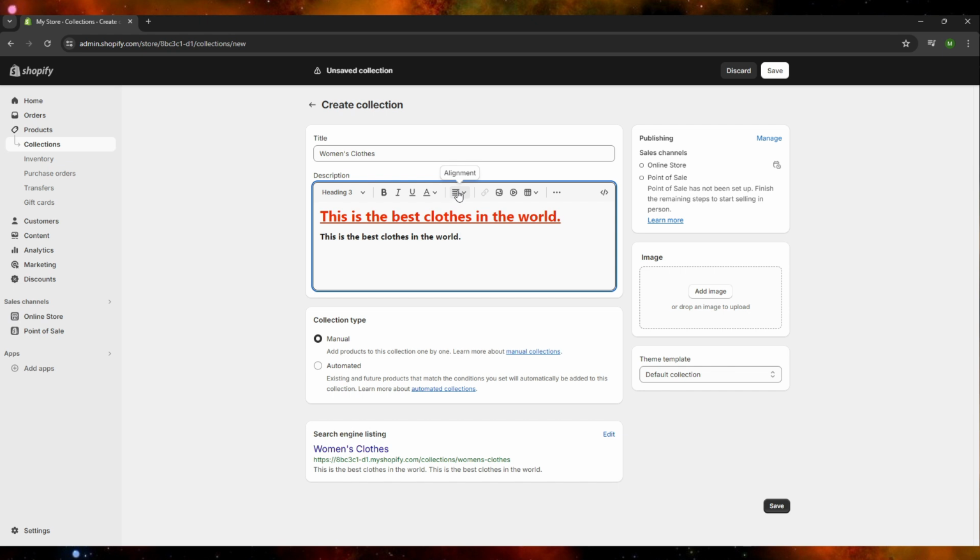You can also change the alignment of the text. So let's say for example, we want to center align the text. If we click that, you will see that the text is centered. And then the next thing that we need to do is we can insert an image in the description. So let's say for example, you want to add an example of your clothes, women's clothes, that you can use to put here on the description.